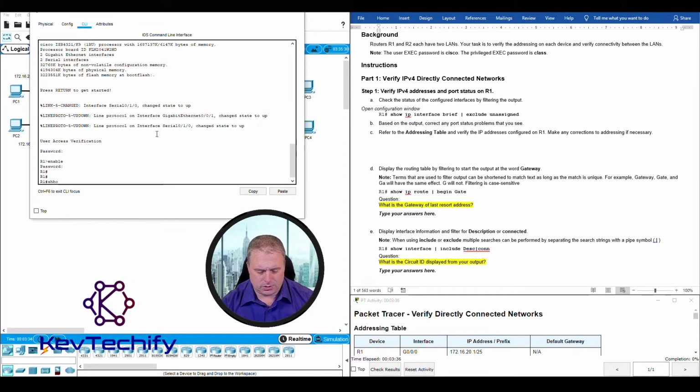So it's show space ip space interface space brief space, and then the pipe sign. That is the key above the enter key, but you have to hold the shift key down. Pipe sign space, and then we are excluding. So the word here is exclude, unassigned.